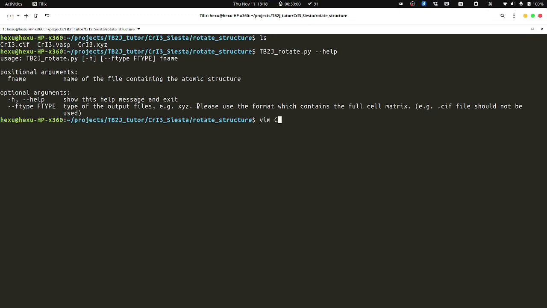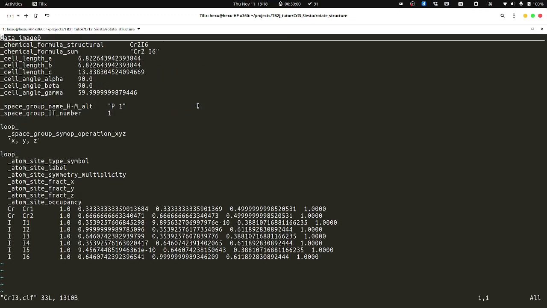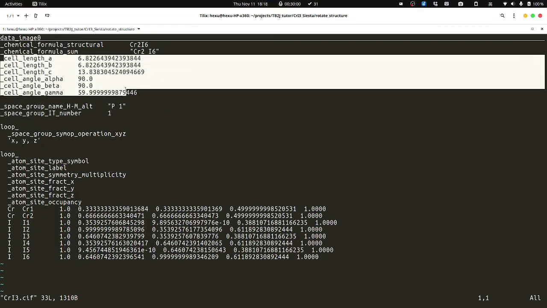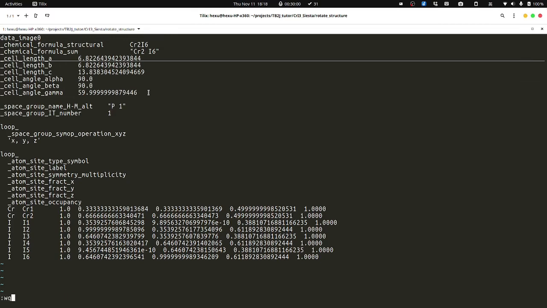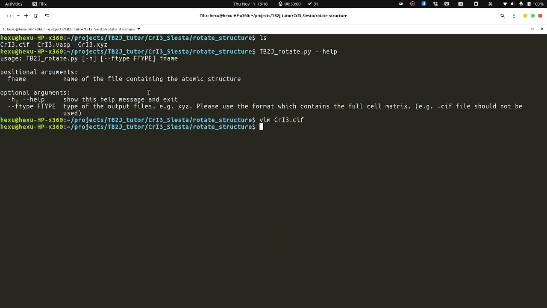For example, let's have a look at this CIF file. So you can see it has the a, b, c, alpha, beta, gamma, but it doesn't have the cell matrix. In that case, when we rotate, it will always be the same. So let's use other formats. And let's try TB2J_rotate.py with the structure file, --ftype xyz.